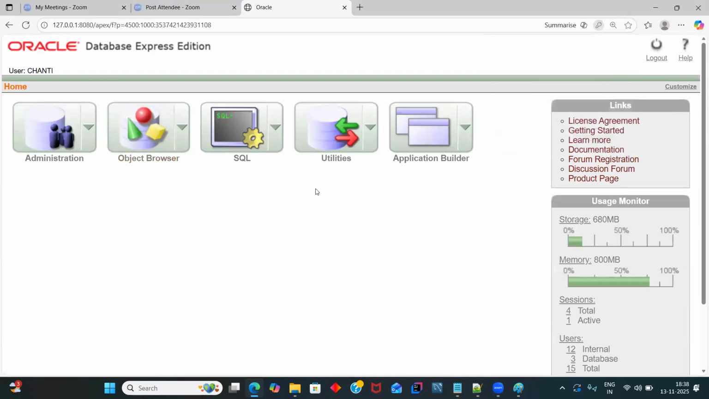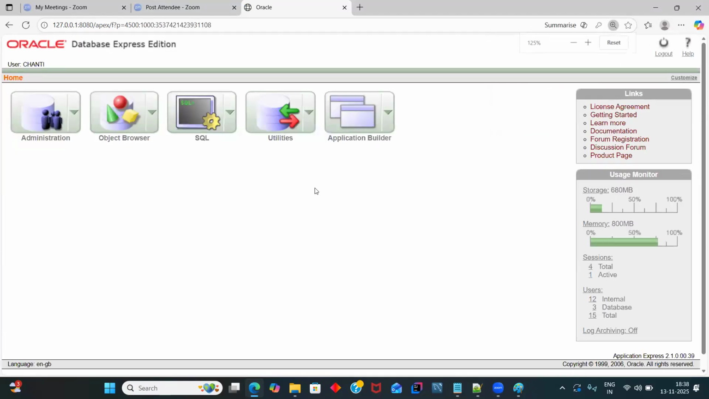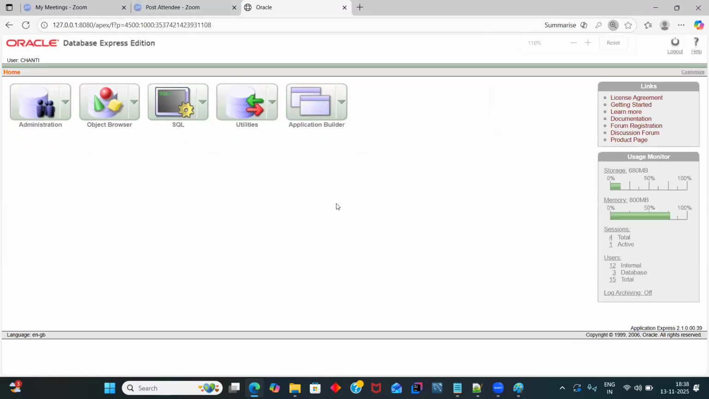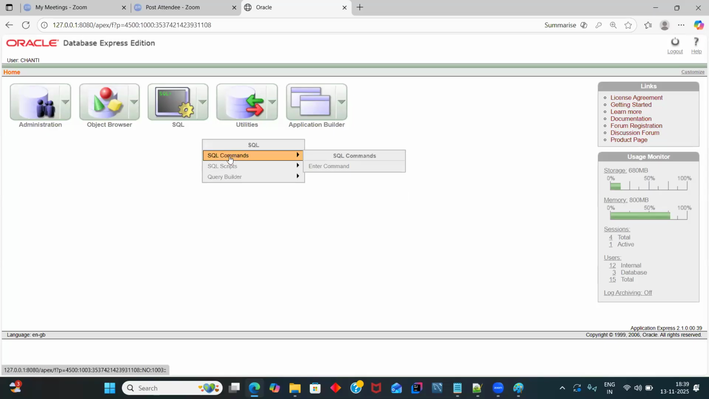Now, our requirement is that we have to type the queries, right? Like how we type the queries in the SQL prompt. For that purpose, you can see the third option from the left, which is something like SQL. Here you have a drop down. Click on the drop down, and you have an option called SQL Commands. Click on it, and here you have an option called Enter Command.